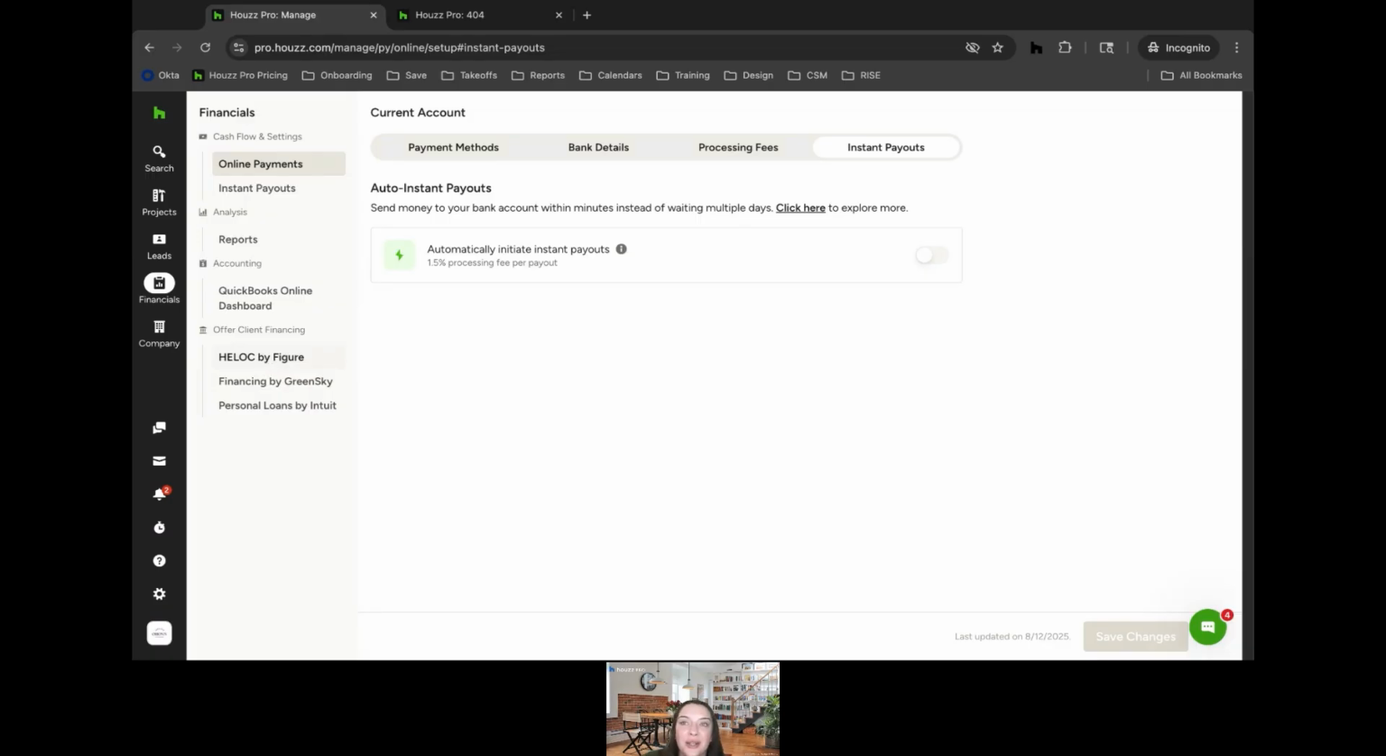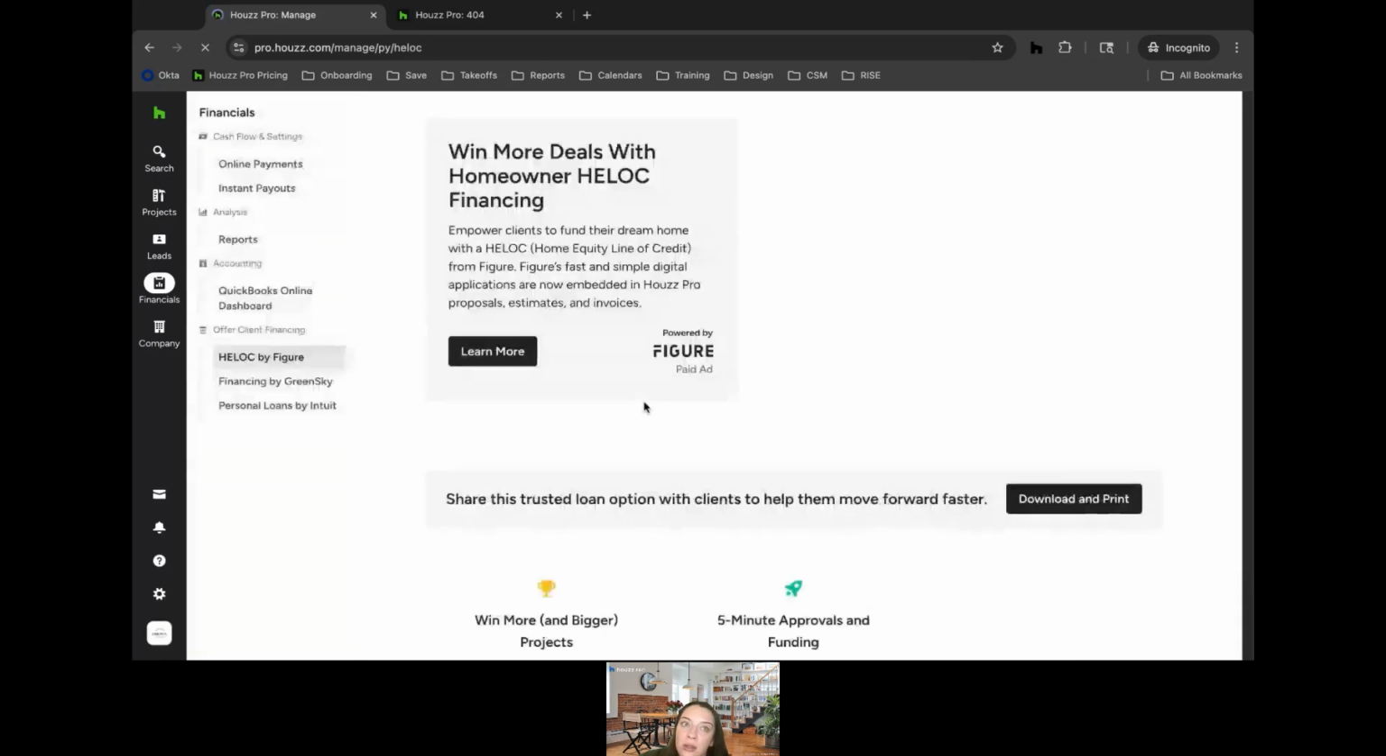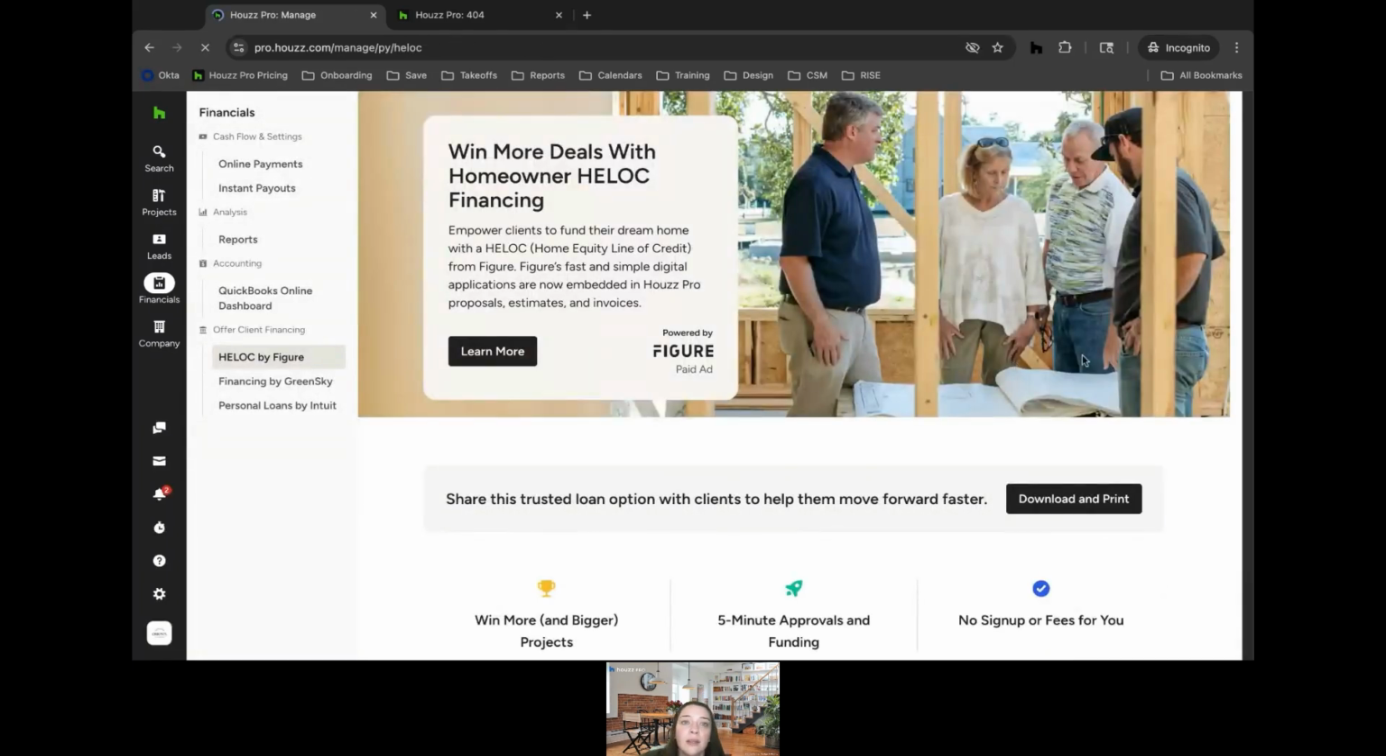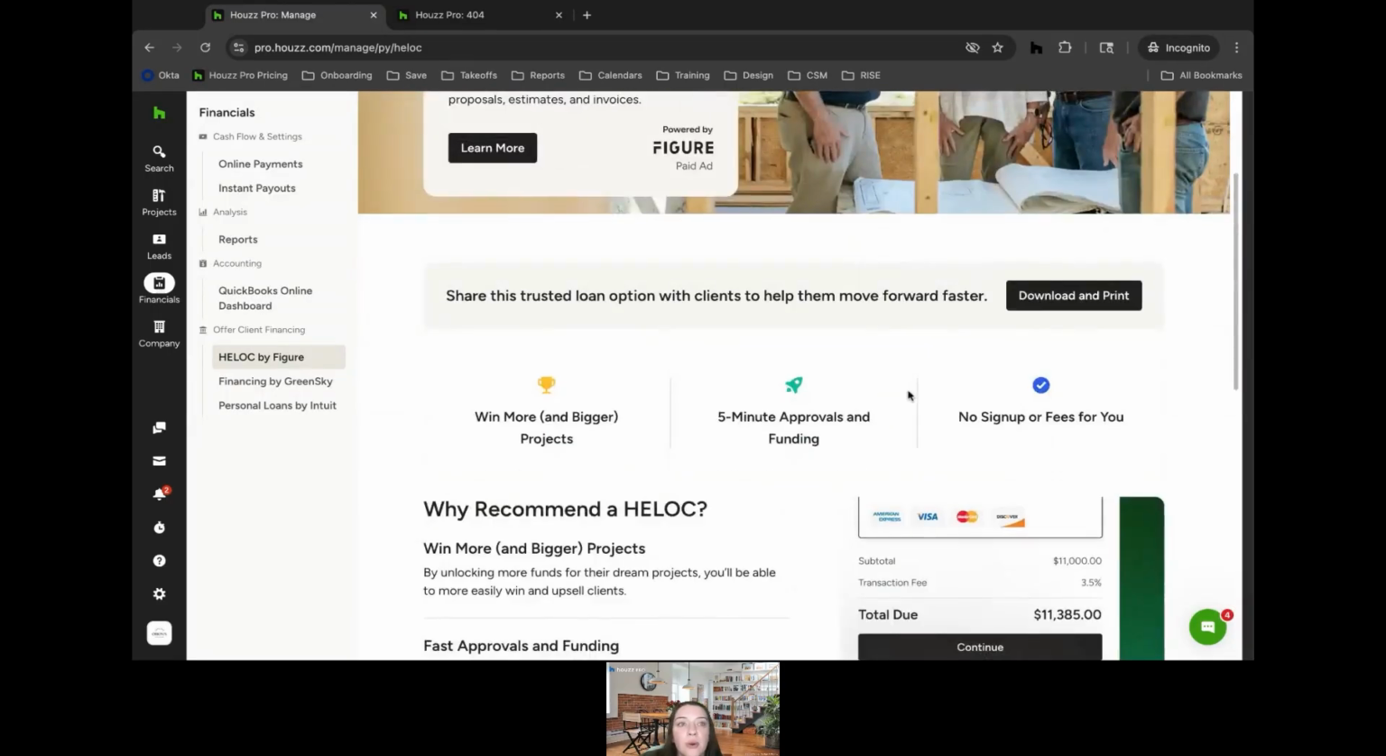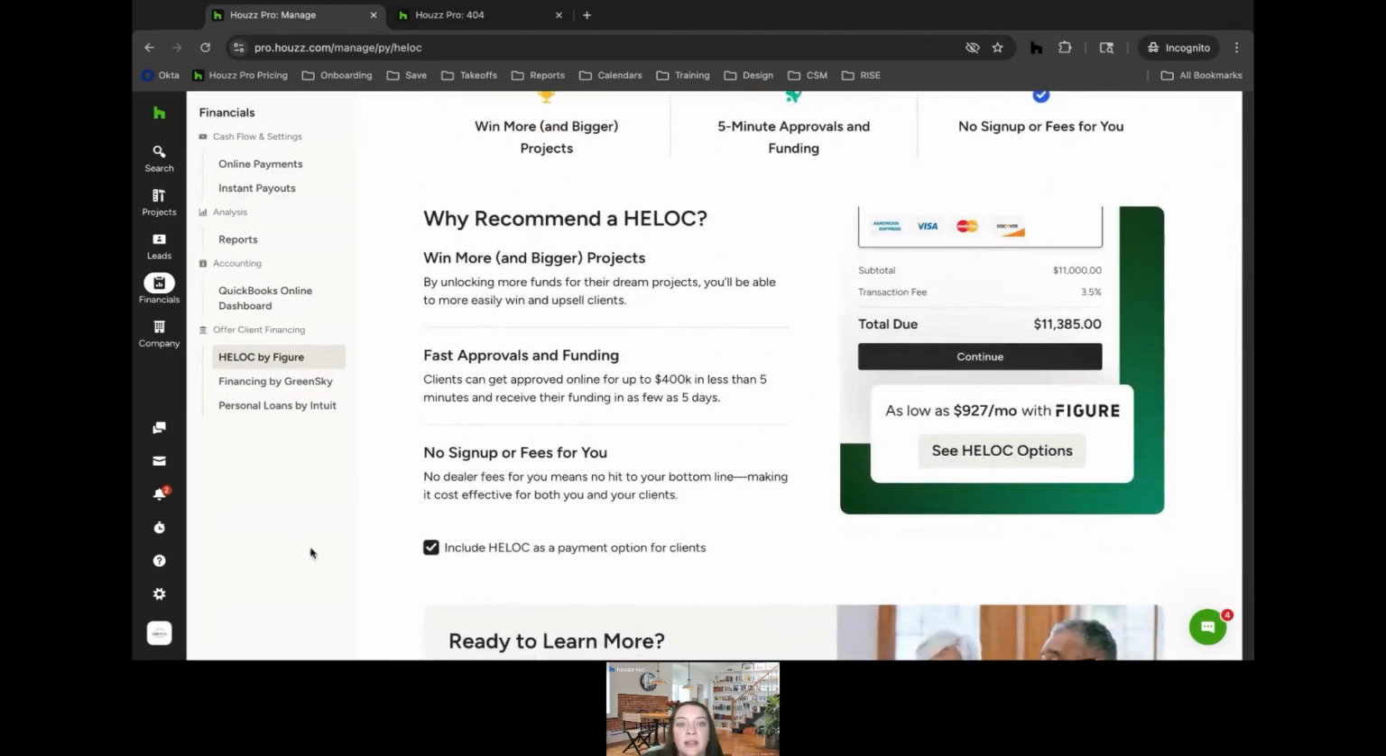And then just to quickly review the financing options that you can offer your clients through Houzz. So there is the HELOC loans through Figure. Clients will go directly through Figure for this option. If you have it turned on in your online payment settings and you have this checked on here, when you send them an estimate or an invoice, they will see that option. Again, this is exactly what it looks like. So we just click on that and then they go directly through Figure to secure that HELOC loan.